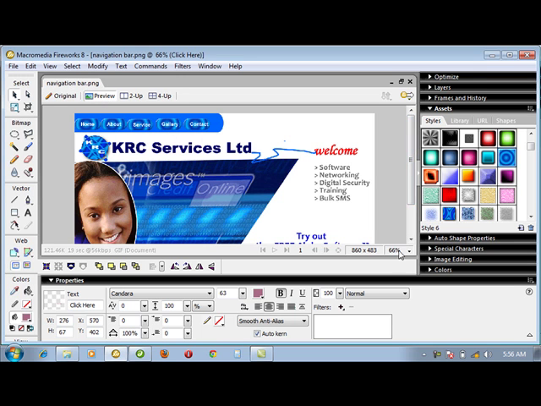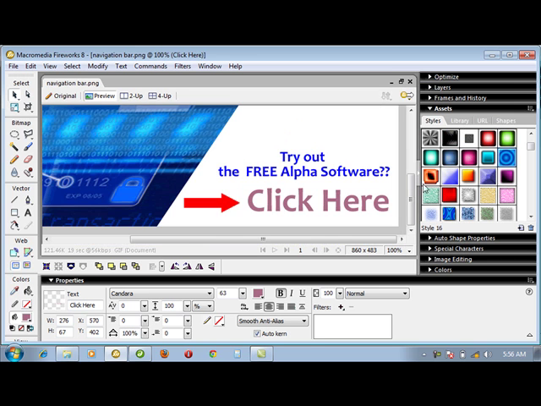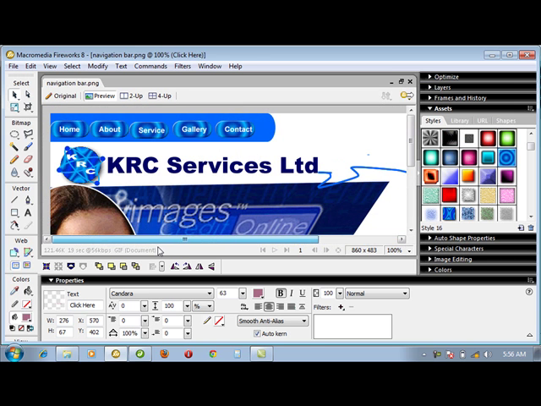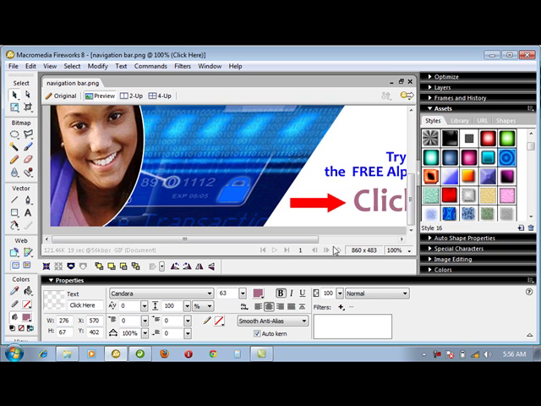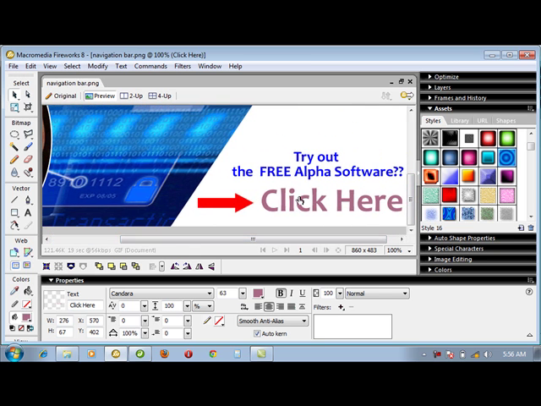Let me zoom in to 100% on the graphic, scroll up, and you have Home, About Us. All these are links created in our navigation bar here on the graphic. If you scroll down, you also have another hotspot on the "click here" text.